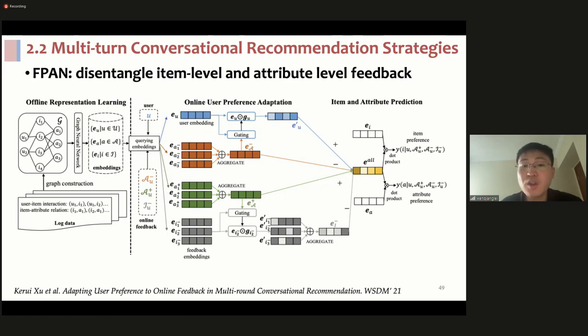The orange bucket stores the embeddings of attributes that are rejected by the user. Here we see A minus means the attribute that is rejected by the user. And then we have a green bucket, which stores the embeddings of attributes that are accepted by the user. And the third bucket is a gray one. It stores the embeddings of the items that are rejected by the user. So this is I minus. Obviously, we have a user embedding here.